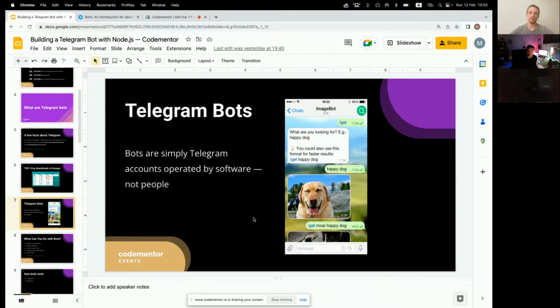So what are Telegram bots? Basically, they are just Telegram accounts operated by software, not people. And for a user, a dialogue with a bot looks almost the same as a dialogue with another person. You can see it on the screen here.